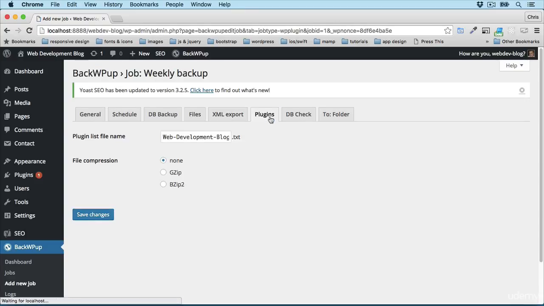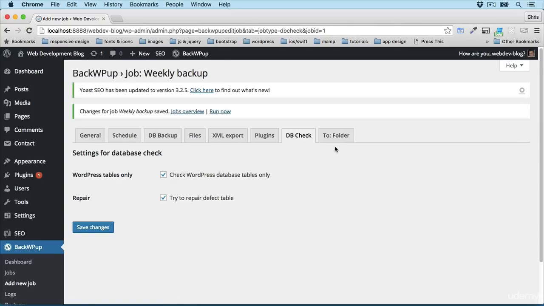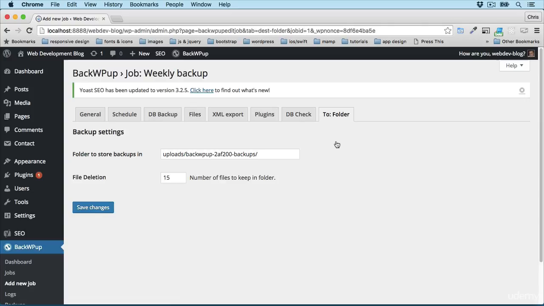The plugins tab. This is the area where we can change the text file name, which contains a list of all the installed plugins. There's also an option to compress, again if required. Database check. Here we can check our database tables. We also have the option to try and repair any defective tables if there's any issues found. So I'm going to click on try to repair and then save those changes. And then to folder is the location of the backup. So I'm going to keep it in the uploads folder and make sure that's all saved.